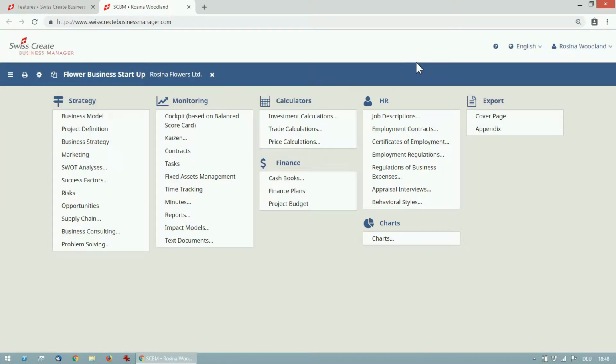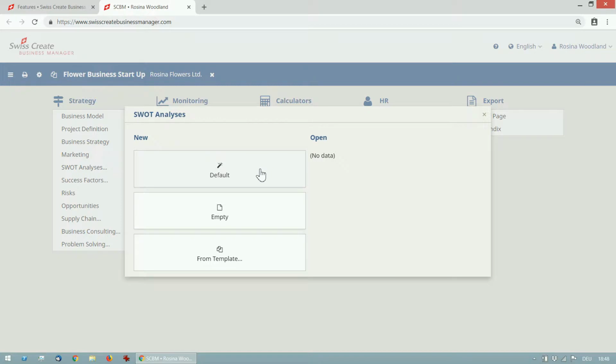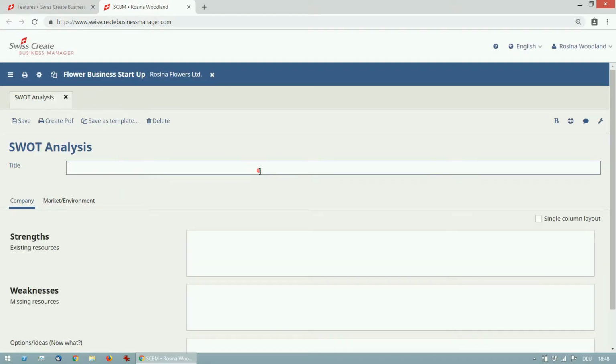Now to create a SWOT analysis, we click on SWOT analysis and select New Default. I will give it a name: Rosina Startup in Shymkent. And it's always a good idea to add a date as well.